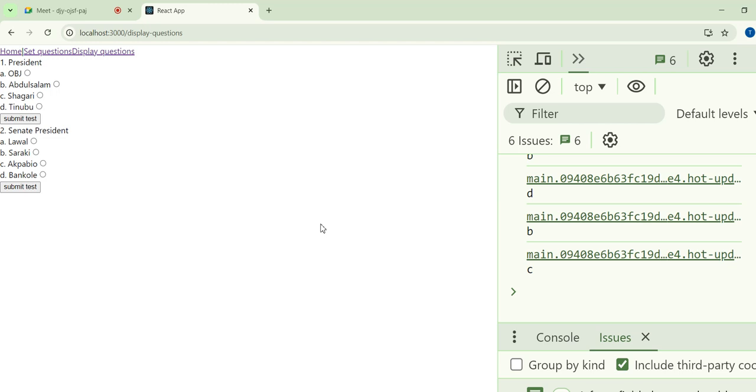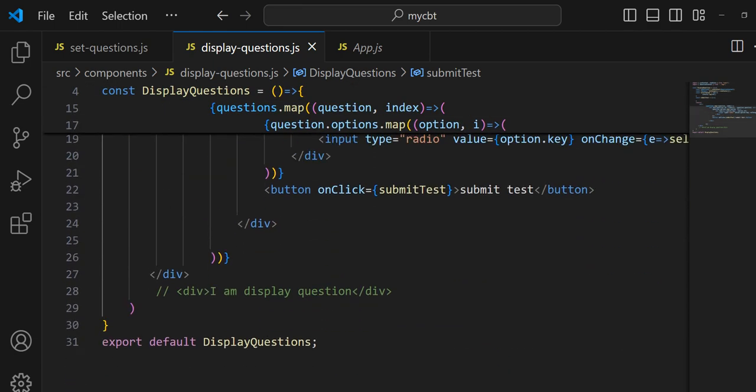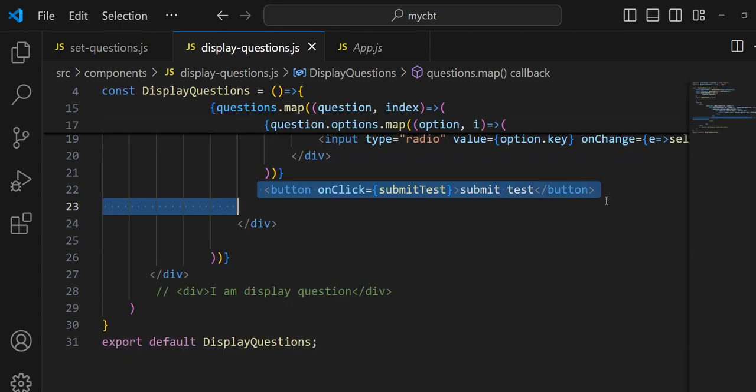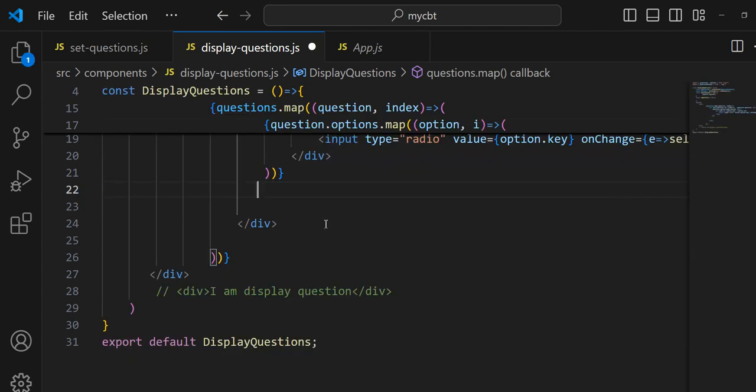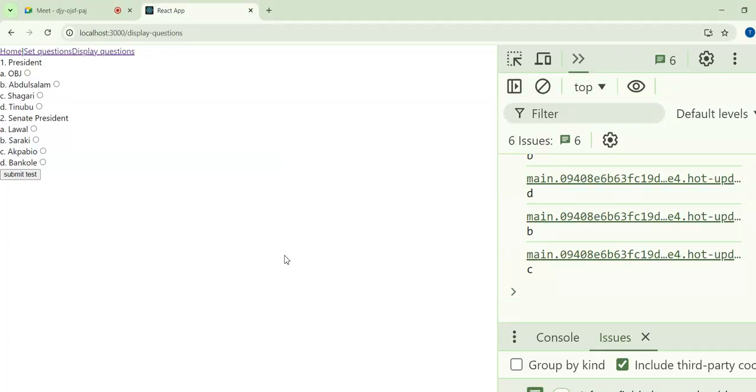Yeah, let's try to use, oh, there's a problem. The submit test is repeating. The submit test should just be at the end, not repeating. I think we placed it at the wrong place. Let's put it after the place. We should place it here. That's why it's repeating. It should be somewhere here, that is after the whole tests. I can put the submit test somewhere there.